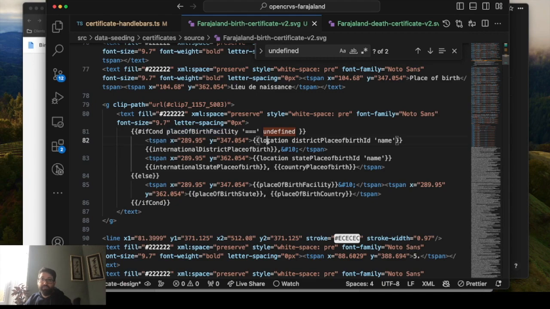We have a helper function here called location, and that's built in to OpenCRVS. So yes, we were talking about helper functions before in the previous video. We used one called debug in order to log all of the available handlebars. Well, there are some helper functions which are already built into OpenCRVS, and one of them is location. And you can pass a FHIR ID to location, and you can get back two properties. One is the name, and the other is the alias.